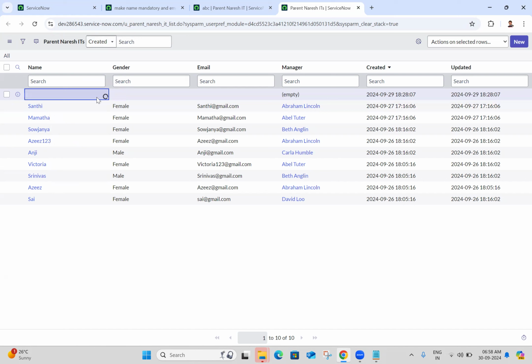I'm just trying to cause a data policy exception. The following fields are mandatory. Name is mandatory. We are trying to make it empty. It is not allowing. So for example, email is read only. I'm trying to write an email here.